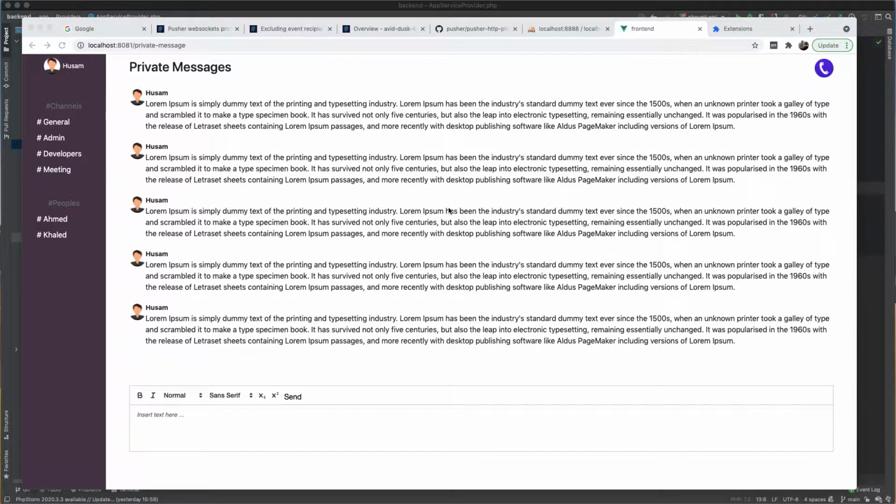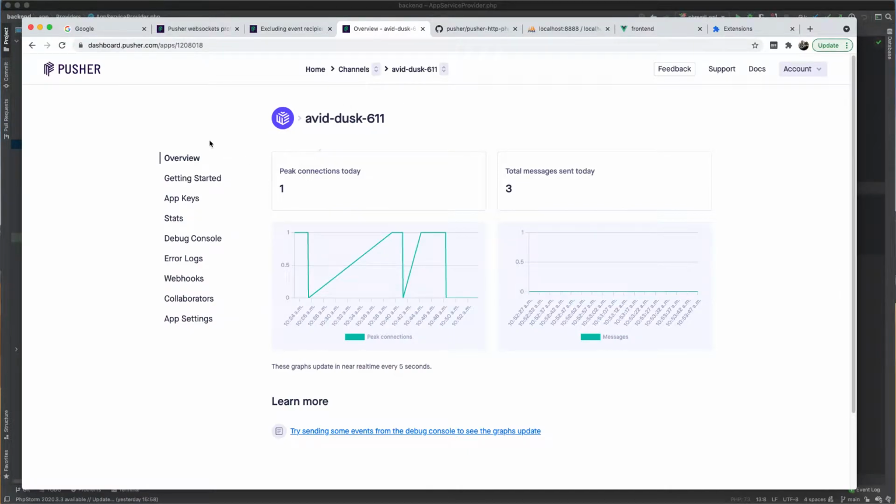So let's go ahead and continue our journey to build the Slack application. As we can see, all this information is static, and we need to somehow communicate between users, in a private chat or a group chat. So we're going to use something called Pusher, which will handle the sockets for us.